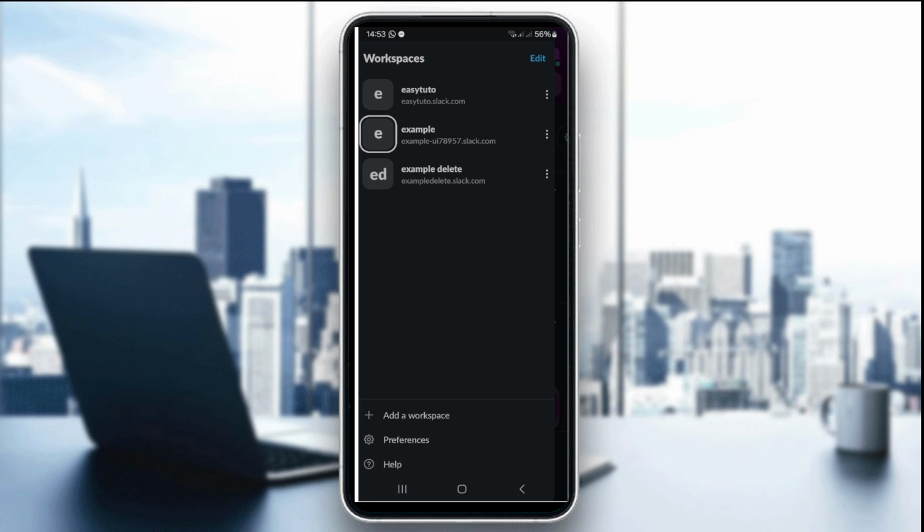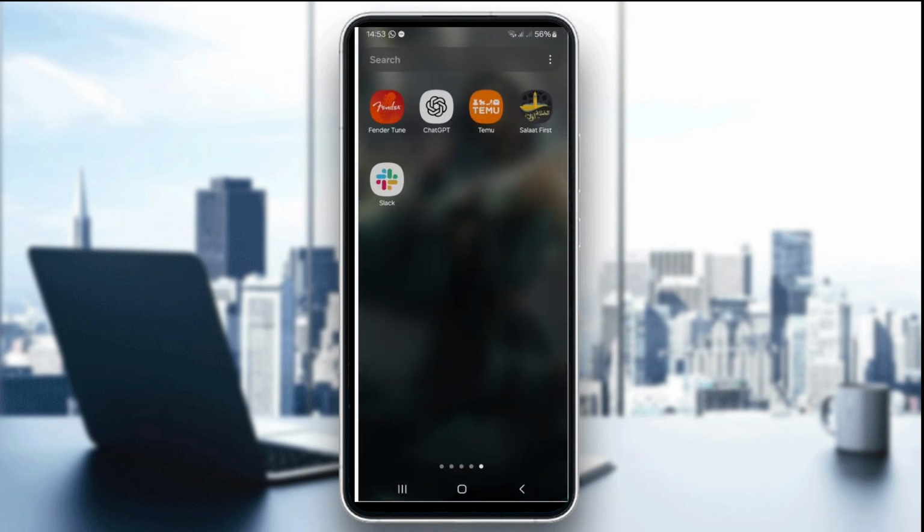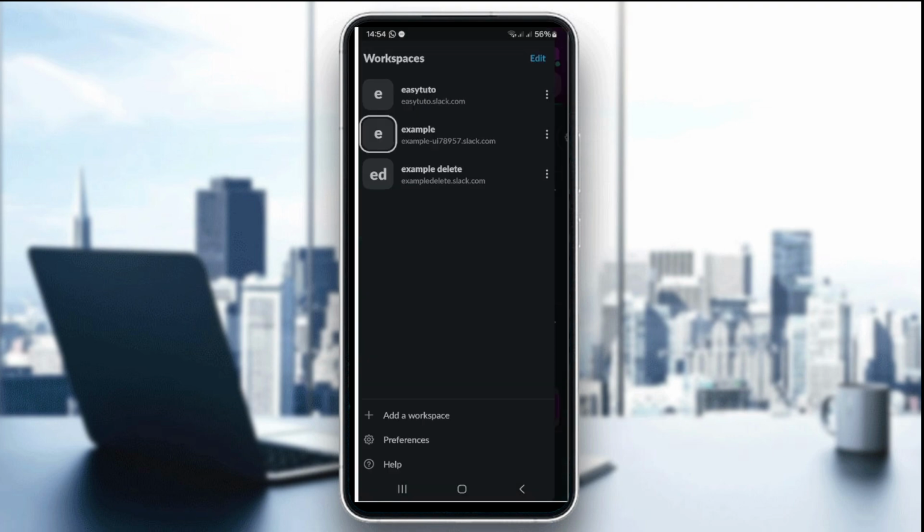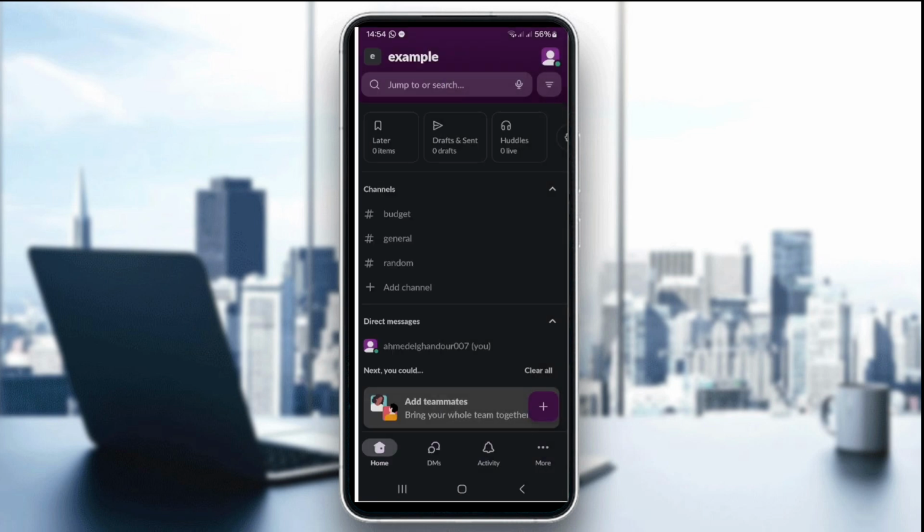The first step is to log in as primary workspace owner. Just go to your workspace accounts or your workspace application on your phone, or if you're using your computer, go on your browser and then go to slack.com and make sure you sign in using your account's credentials. As I'm using my mobile device, I'm going to the app here. This is the home page.